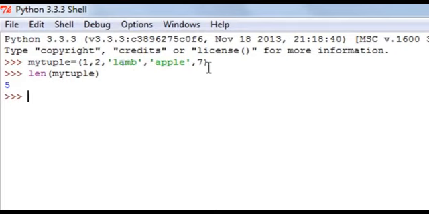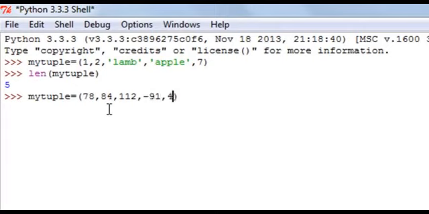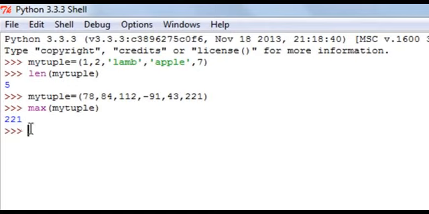So the next method that we're going to check out is the max method, and it's used to find the maximum element in a tuple. So I'm going to change the values of my tuple. I'll change the values to, let's say I want to have numbers 78, and then 84, and then 112, and let's say I want to have minus 91, and then I want to have 43, and let's say I want to have 221, right? I'll press the enter key, and I'll use the max method on the tuple this way. I'll type in max first, within parentheses the name of my tuple, which is mytuple, and there you go. I see the result as 221, and that's because that's the highest value, right?